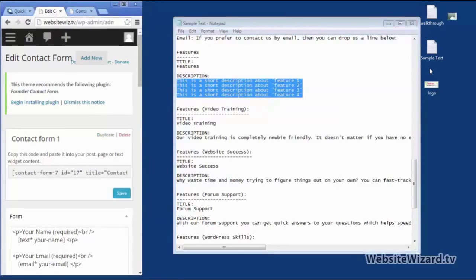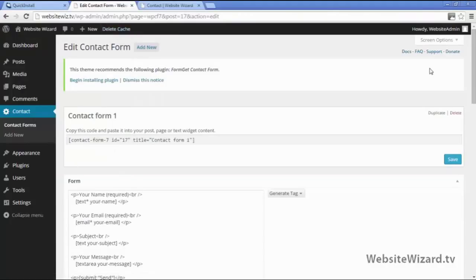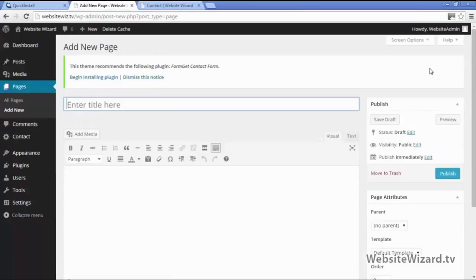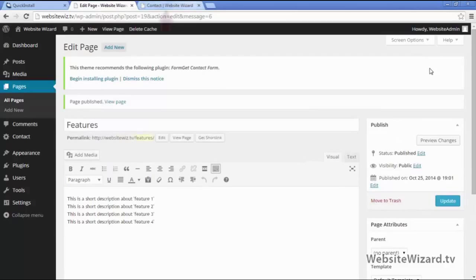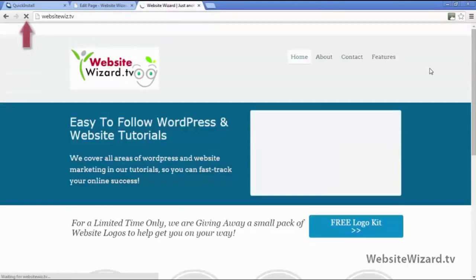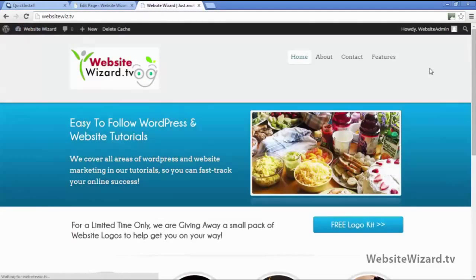And I'll head back to the website dashboard and hover over pages and click add new. So for the title of this page, I'm going to call this features, and then I'll paste in that content right here. And then I'll click publish. So if you head back to the website and click refresh here, you can see our features page right here. So I'm going to now create 4 more pages describing each feature of this website in detail.